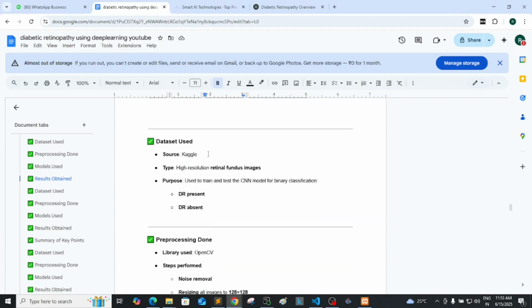So in this paper they used a dataset from Kaggle with high resolution retinal fundus images. They have two labels, DR present or DR not present. They are going with binary classes, not multiple classes. They are using CNN models, their custom CNN models, for training.